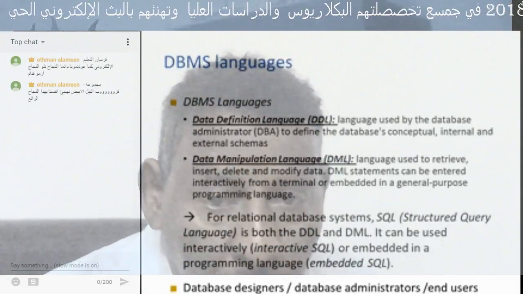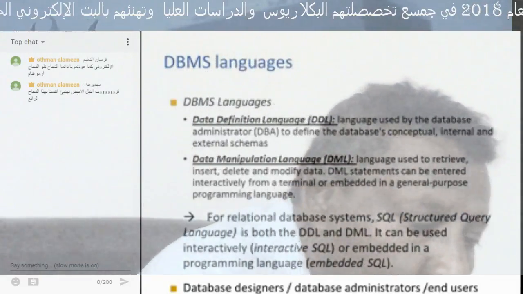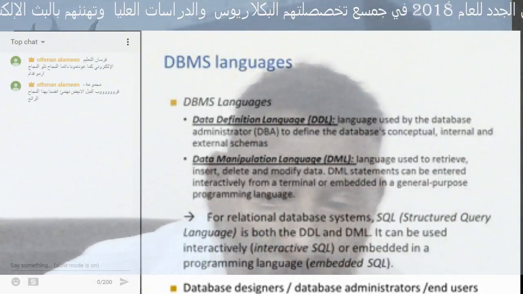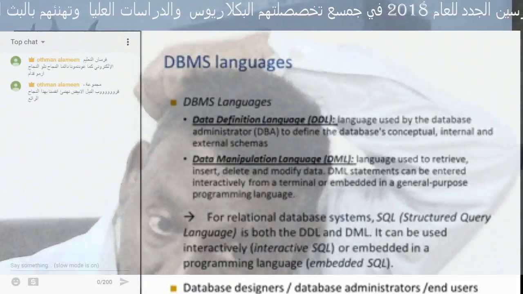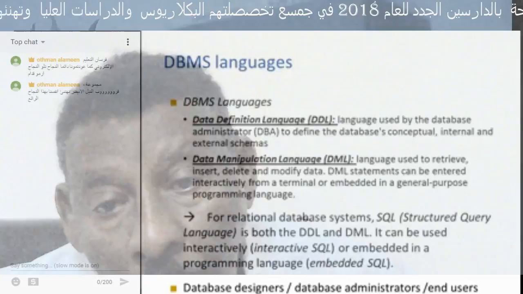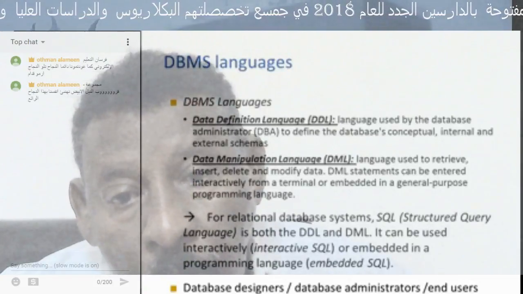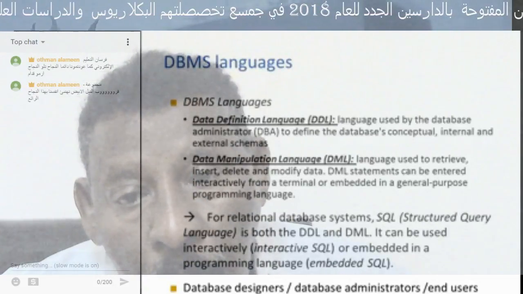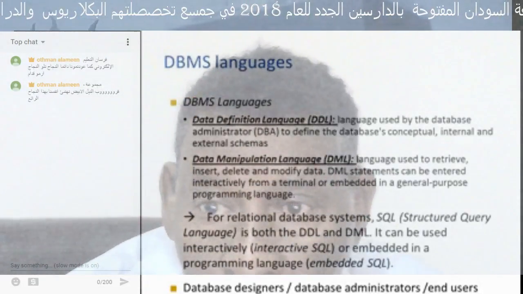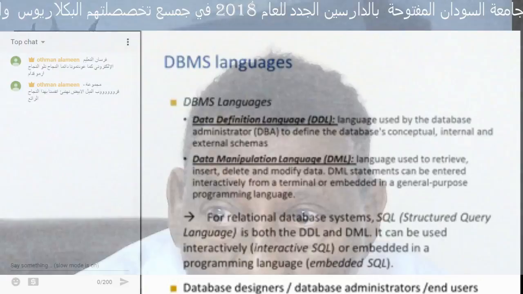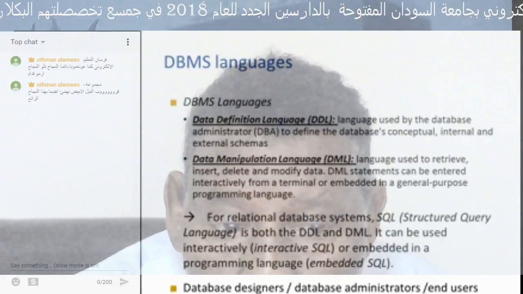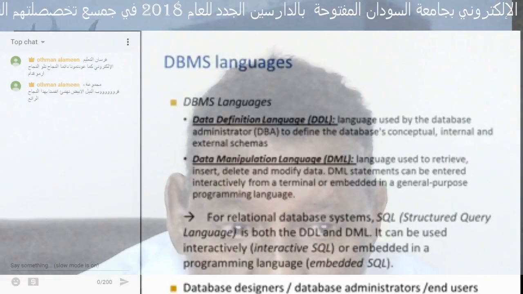DBMS languages also involve data manipulation languages, because obviously we do not only want to define the data structures, we also want to manipulate them. Here we have the language used to retrieve, query, insert, delete, and modify the data. Those DML statements can be entered either interactively from a terminal, from a computer. You just enter your DML statements interactively, like you do in Microsoft Access, where you can formulate SQL queries, for those of you who are familiar with that.